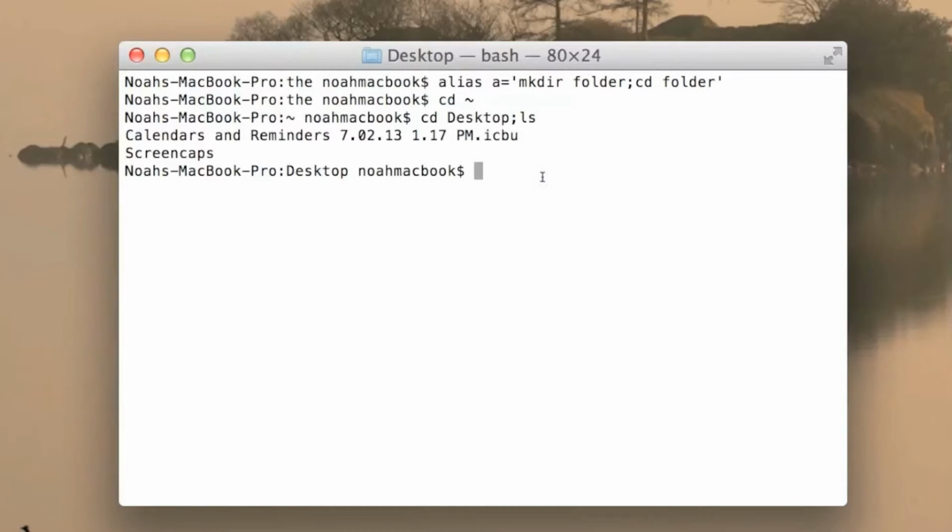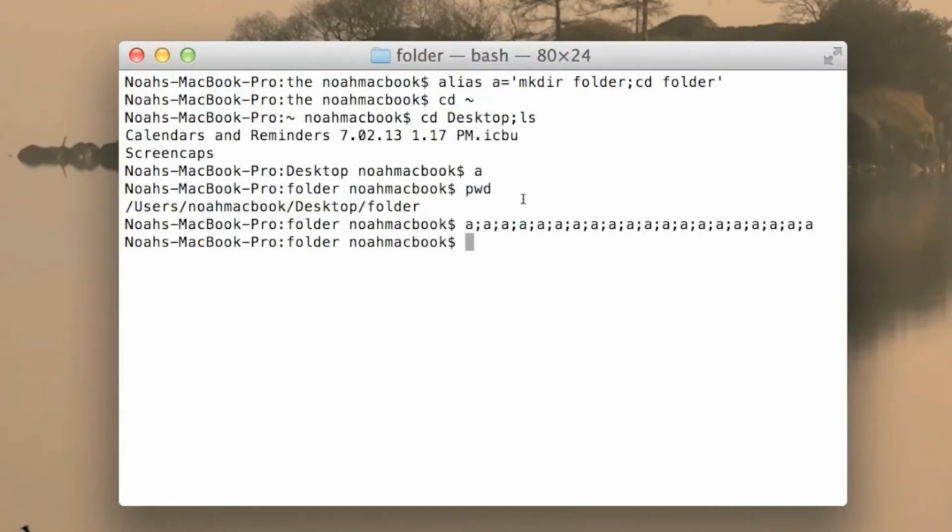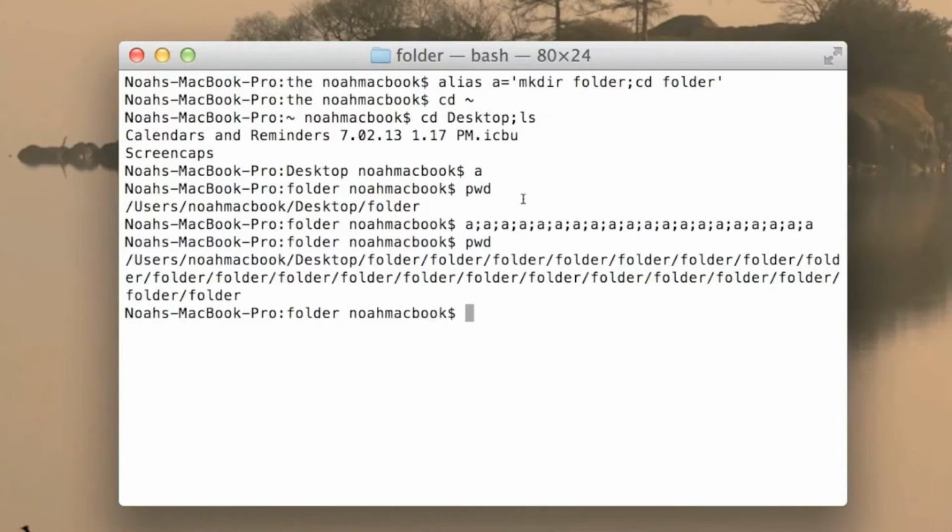So if we hit A, and now, because we made it and cd'd into it, we're now in that folder. So if we pwd, we're in desktop slash folder now. So if we hit A, semicolon A, now if we pwd, we're in a lot of folders called folder.